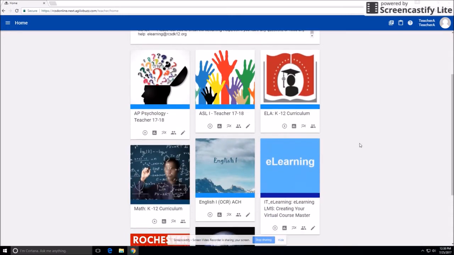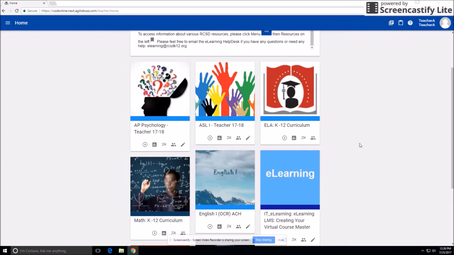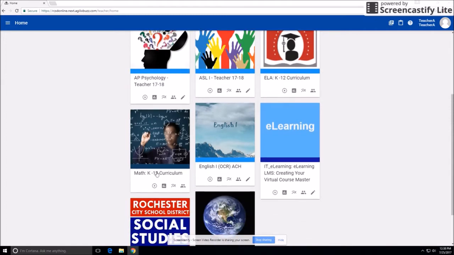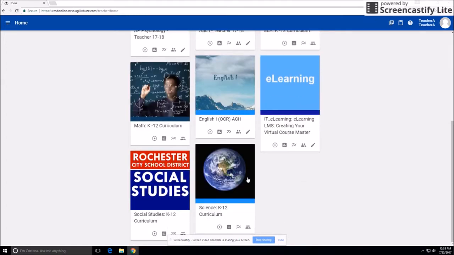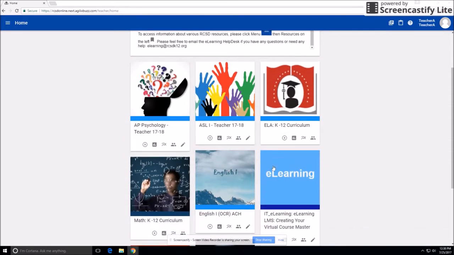And as you scroll down, you'll notice that this teacher is enrolled in the curriculum courses, which every teacher should have, as well as some courses that they're teaching. So they have the ELA, math, social studies, and science curriculum. They also have 4 courses that they're teaching this year.